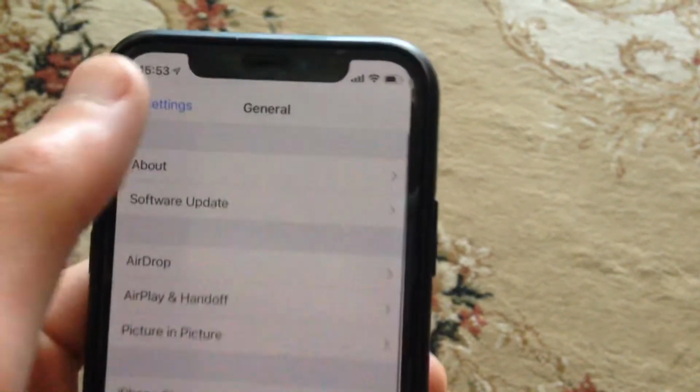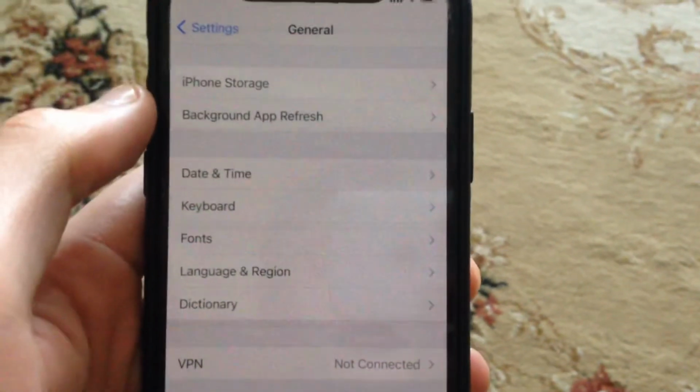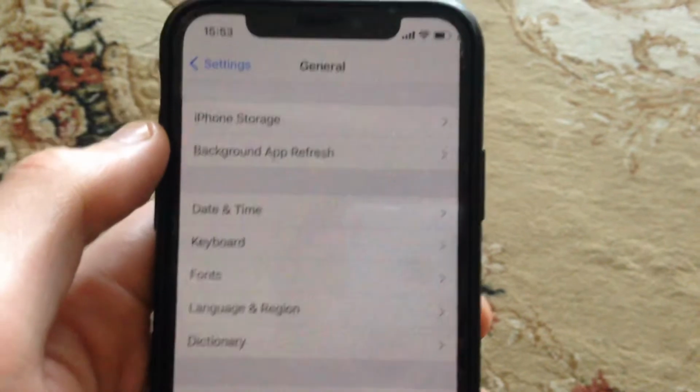And also if you still have this issue, just go to General, scroll down, and tap on Shut Down. Slide to power off, wait a few seconds and power on your phone again. So just simply restart your phone.